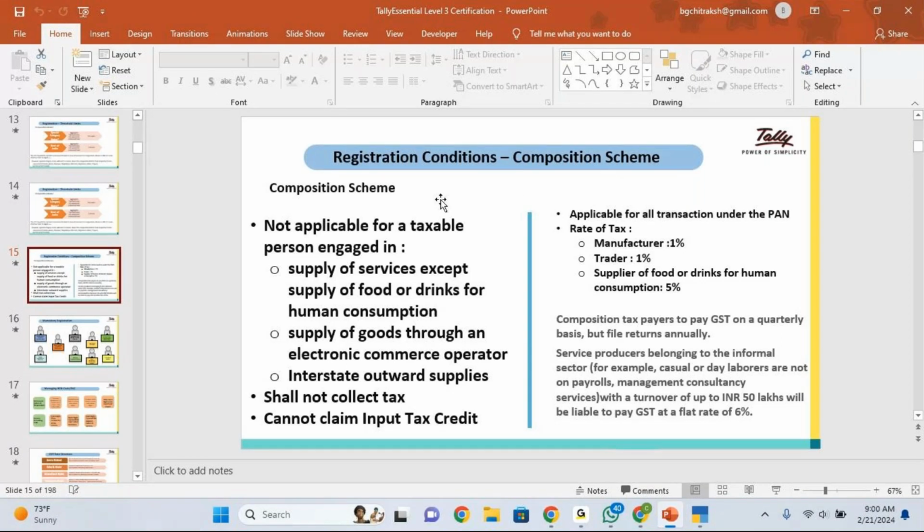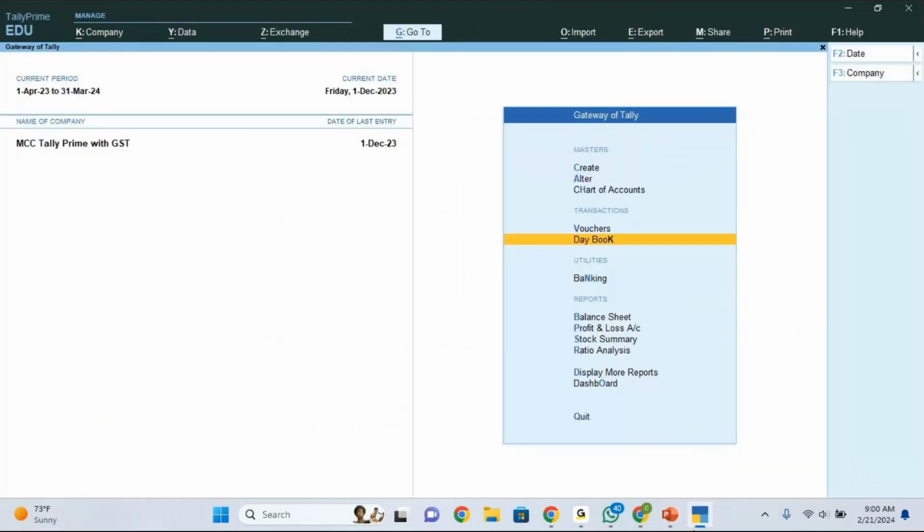If we are purchasing from a composition dealer, we will not pay any tax because he is not going to collect any tax from us. Now we will see how to record a transaction where we are purchasing from a composition dealer. I hope all of you are clear about who a composition dealer is and what criteria have to be followed to get the composition scheme. Is it fine? Do you want me to repeat it once again? Did you all understand?